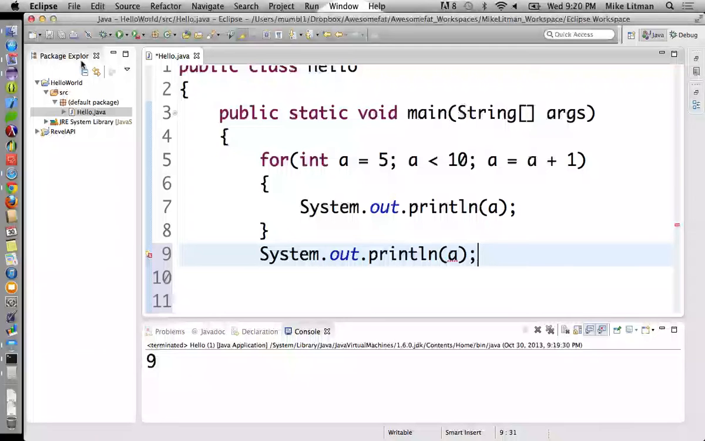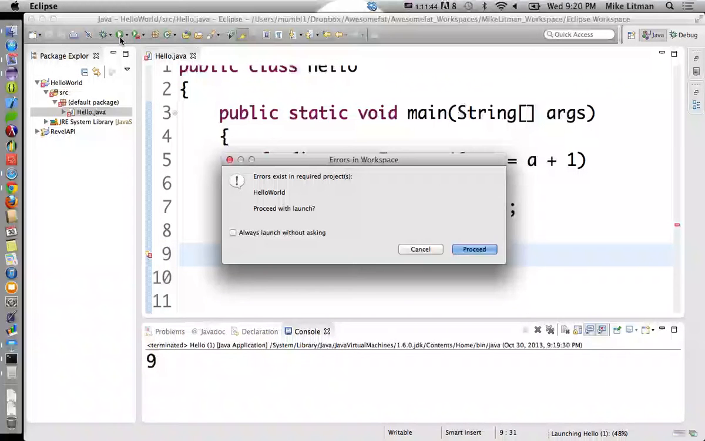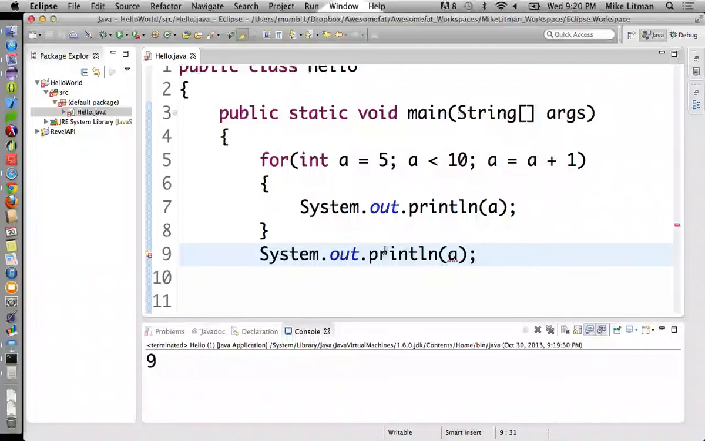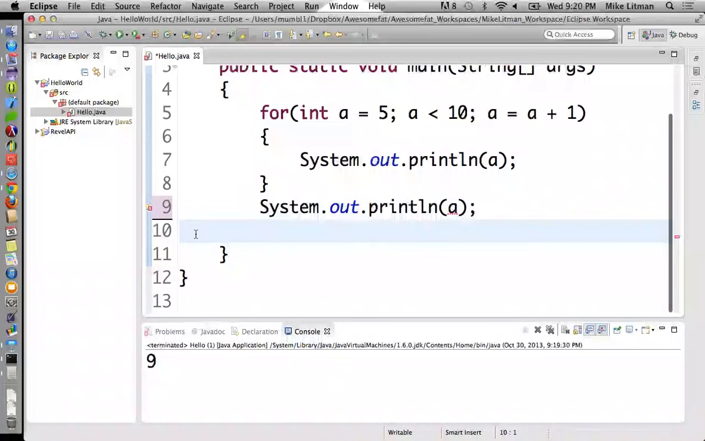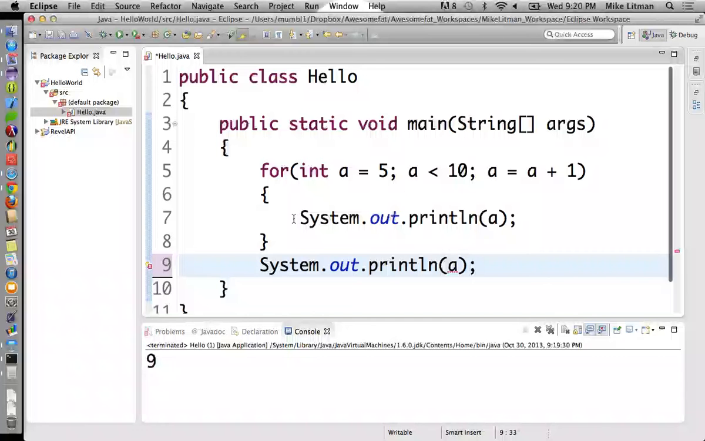Well, it's going to yell at me. It's not even going to let me run this. Why? All my curly braces are in the right place. That's weird.